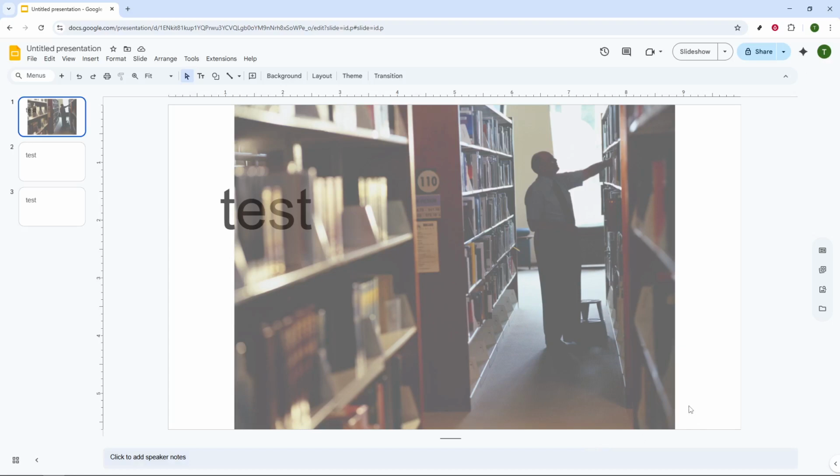Thank you for joining me in this tutorial. Adjusting image transparency is a fantastic way to enhance your slides, making them not only more visually appealing, but also ensuring that your important content stands out as it should.